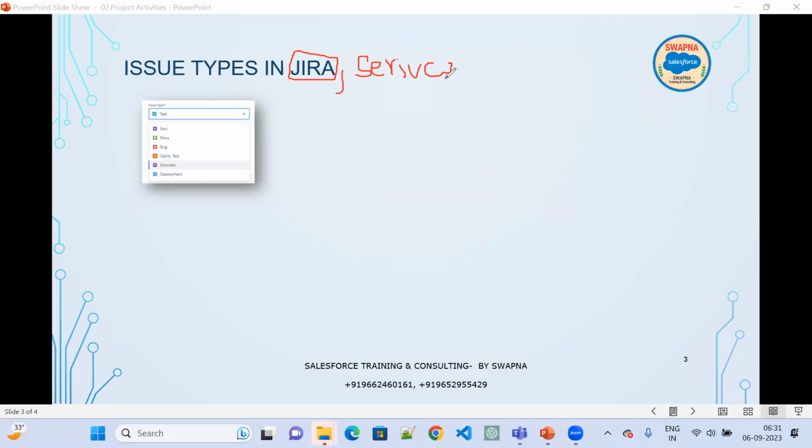And there are few companies who use Teams. Teams will be there, so they will use Teams also. So these are the different tools that will be used to track the stories. Now, most of the companies use Jira.